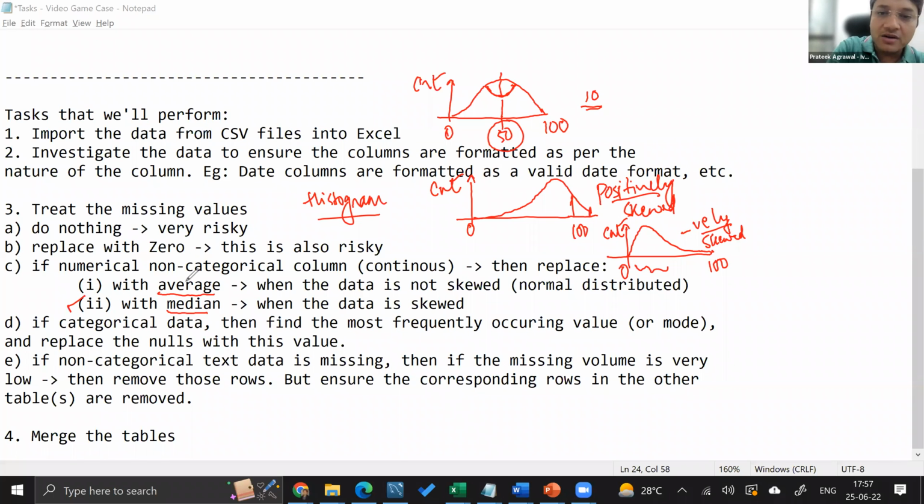But if it is normally distributed data, which you find after plotting the histogram, then we replace with the average, right? For categorical data, whether it is text or numeric, we always replace with the most frequently occurring value, which is also called the mode. This is going back to your 8th or 9th standard basic statistics, guys. Mode is that value in a set of values which occurs the most.